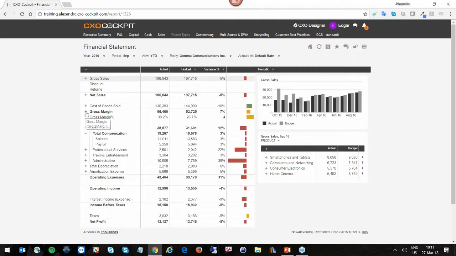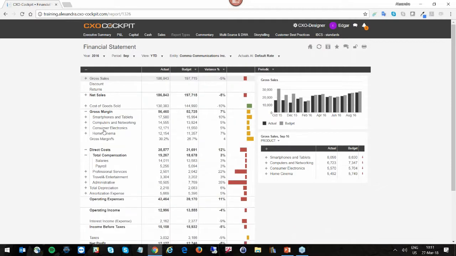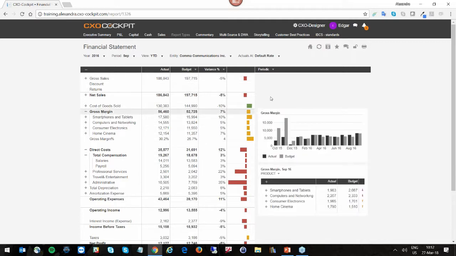But I can also drill down into other dimensions. For instance, if I unfold gross margin, I'm not drilling into my account dimension, but I'm drilling into my product dimension, which is showing me now smartphones and tablets, for instance. If I click on gross margin, you can see that on the right hand side, the two objects are changing accordingly. And if you look at the breakdown at the bottom, you can see I have my breakdown of my gross margin over products, but also over entities being displayed.